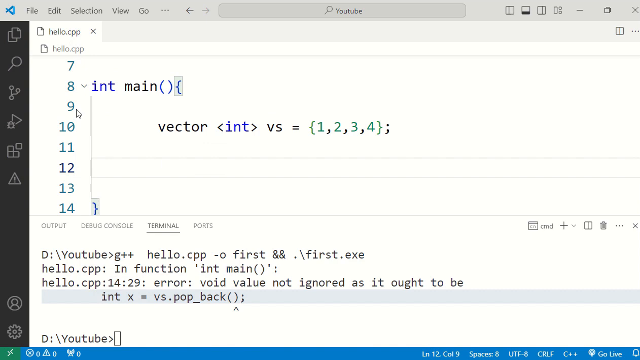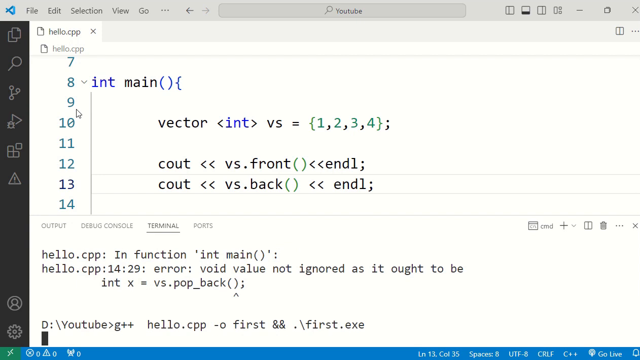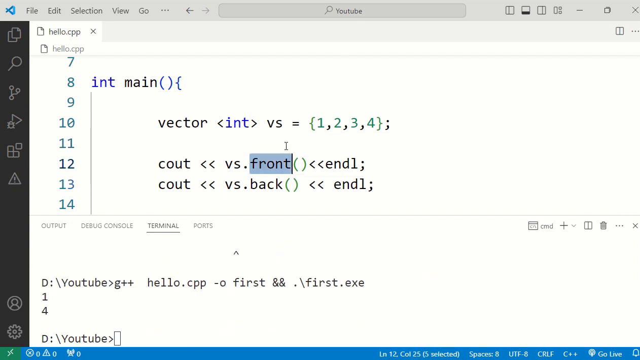And of course, because we can imagine a vector as being a stack, you have the front method where you're able to display the front of the vector. And then we have as well the back method, which will display the back of the vector. So the front is 1 and the back is 4.